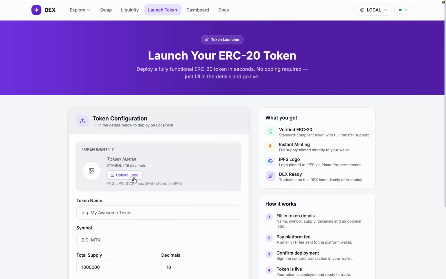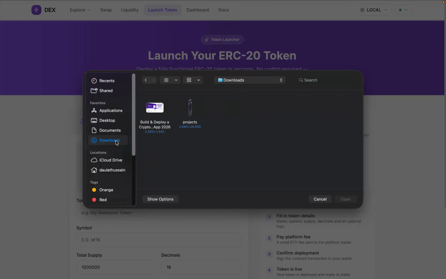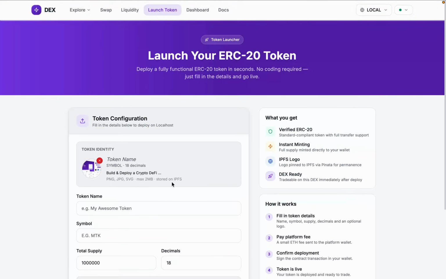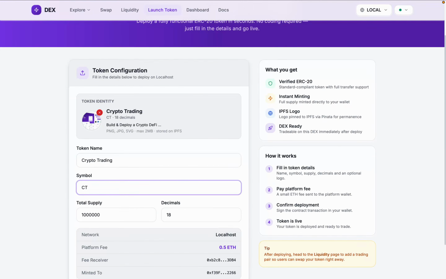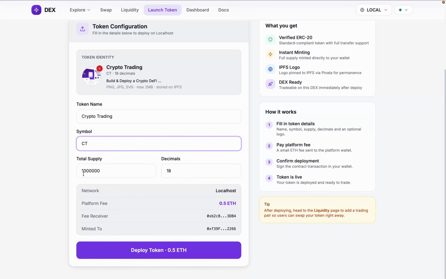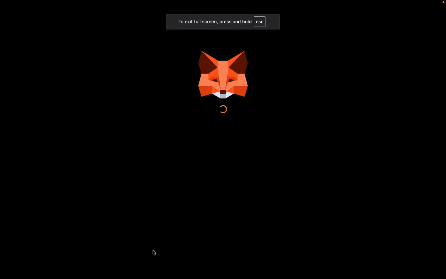So I'll simply come back here and I can select an image of my token. So for example, I will go with this one. Select this one. This is the image and I want to call, let's say, trading. I'll say CT and you can decide the supply you want. So I'll go with 1 million. 18 decimal, I can click on this deploy token and it's going to create the token for me.